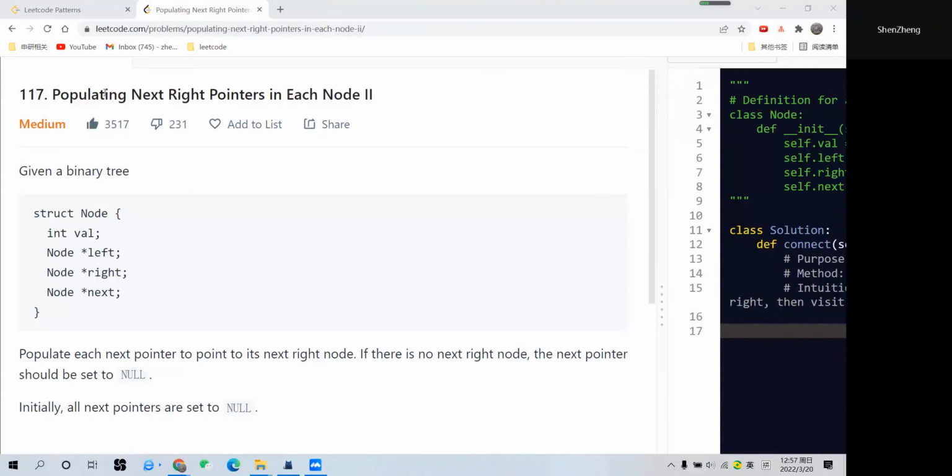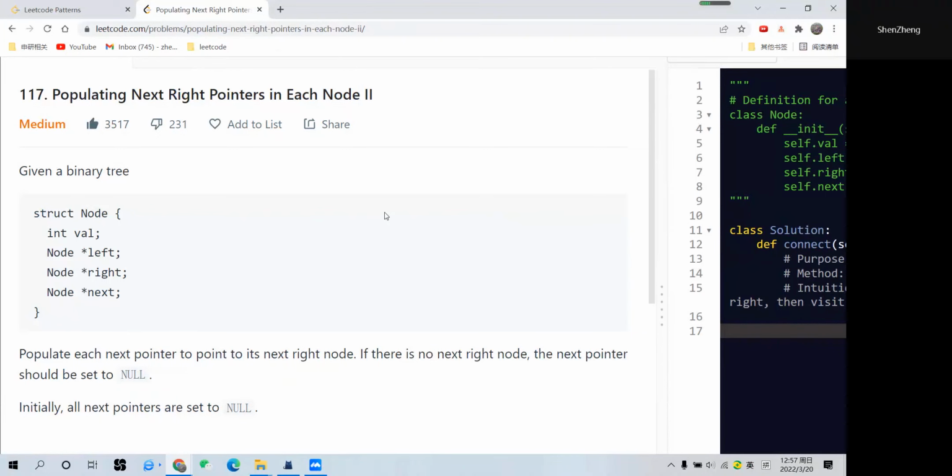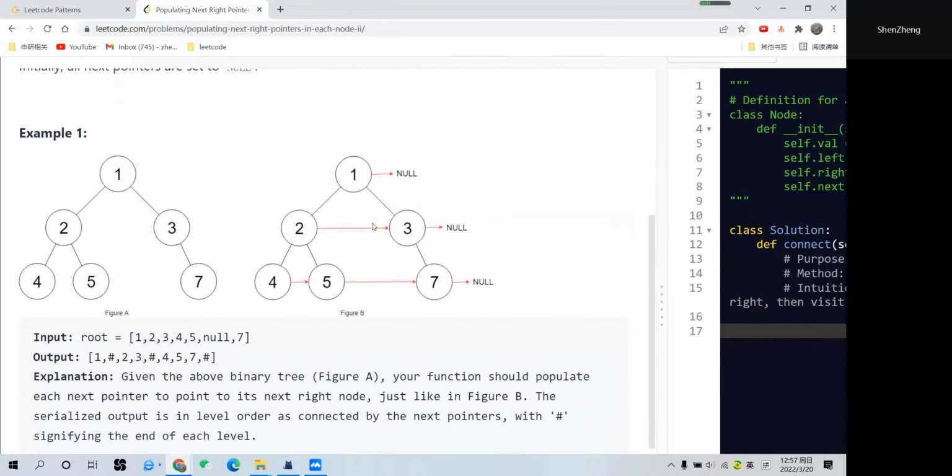Hi everyone, today I saw a LeetCode question called Populating Next Right Pointers in Each Node II. This question is very similar to the previous question, Populating Next Right Pointers in Each Node, but the only difference is that in this question we don't have a perfect binary tree. This means some left or right children of specific nodes may be missing. Now let's check this example here.